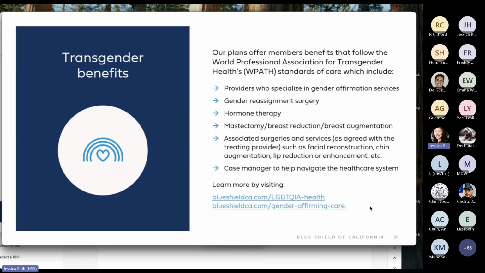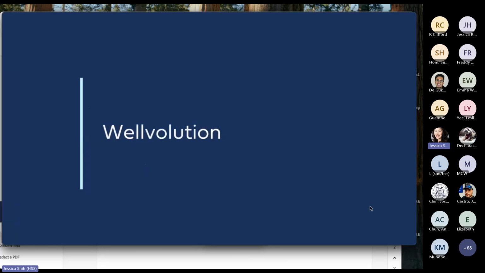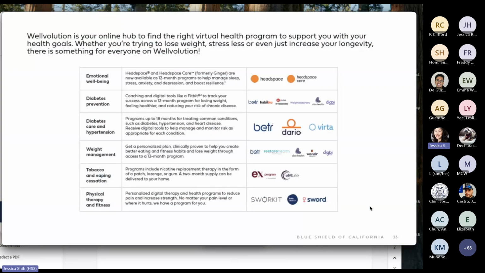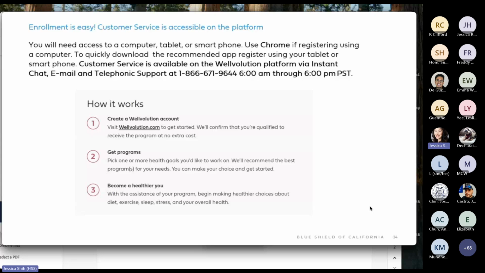Lastly, let's talk about Wellvolution. Wellvolution is your online hub to find the right virtual health program to support you and your health goals. Whether you're trying to lose weight, stress less, or even just increase your longevity, there is something for everyone on Wellvolution. We offer programs around emotional well-being, diabetes prevention, diabetes care and hypertension, weight management, tobacco and vaping cessation, and physical therapy and fitness. Enrollment is easy, and customer service is available on the platform.